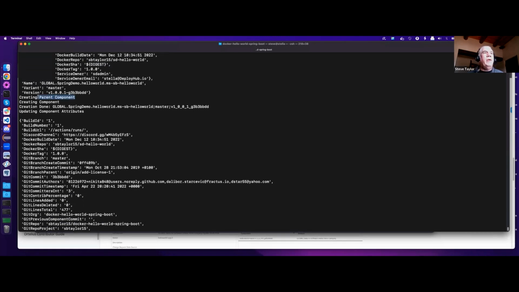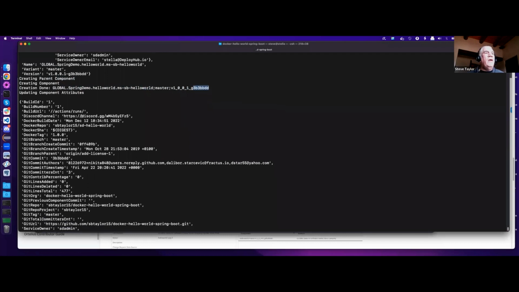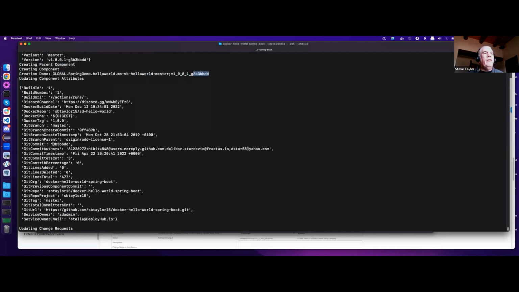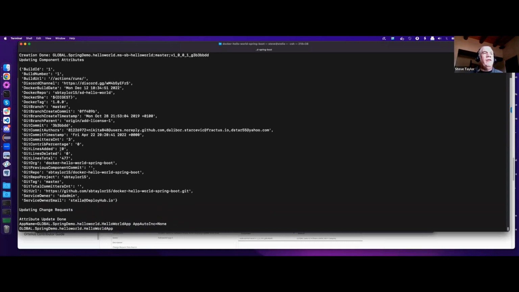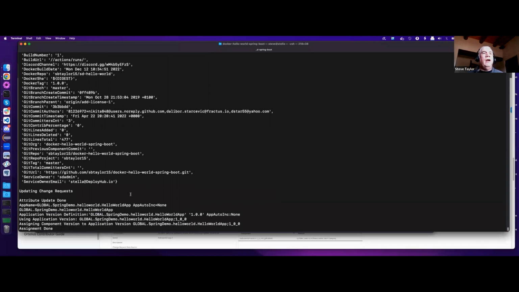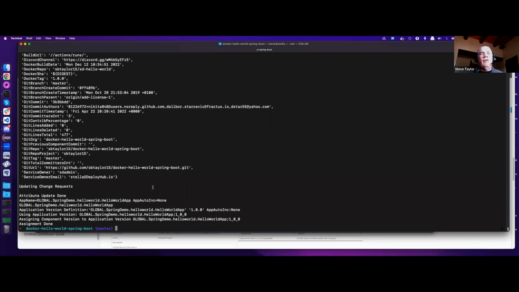Next, we created our parent component, and then we created the individual version of our microservice. So this is where we had our version 100, our build number followed by the git SHA. So that was created, and then all the other attributes that we were able to derive. Some of the things we were able to figure out were the git commit authors, number of committers on the repo, the lines deleted, those types of things we were able to gather and associate to our microservice version.